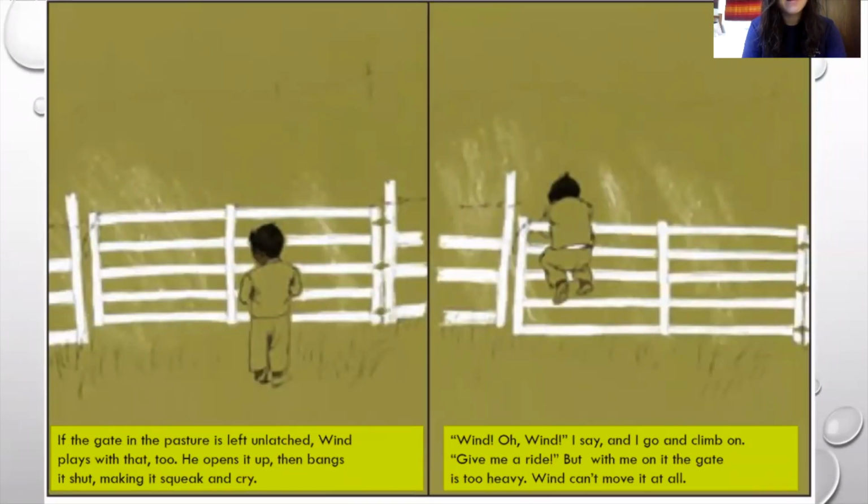If the gate in the pasture is left unlatched, Wind plays with that, too. He opens it up, then bangs it shut, making it squeak and cry. Wind, oh wind, I say, and I go and climb on. Give me a ride. But with me on it, the gate is too heavy. Wind can't move it at all.